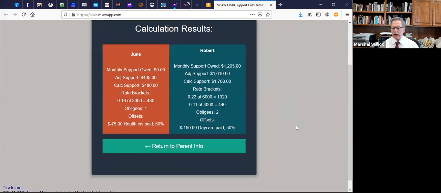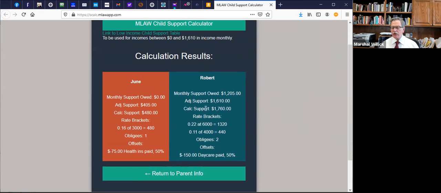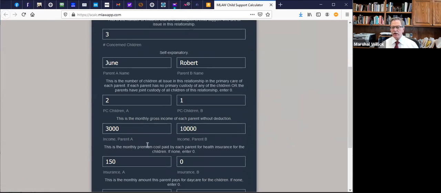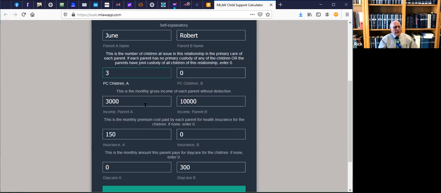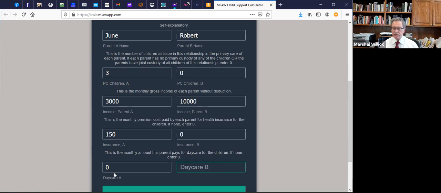Rick, why don't you back up to the parent info, change one of the numbers as if you were in court and somebody changed how something worked. And let's suppose that last child, just for giggles, went from Robert to June. And okay. Mom. So Robert no longer has any primary, and we move over here. And now June has 3 kids. Nothing else has changed. Well, I guess maybe we should probably move this daycare over to June just for fun.